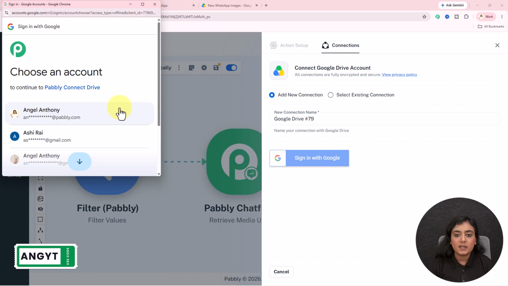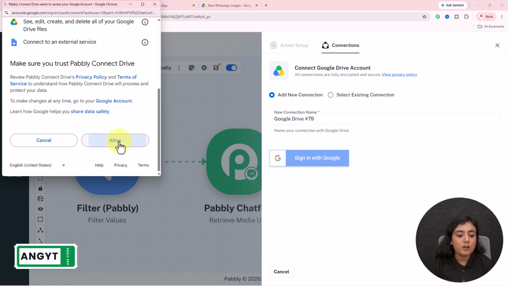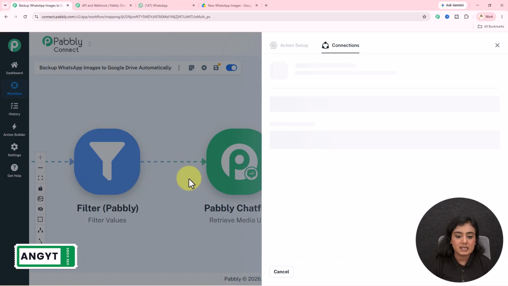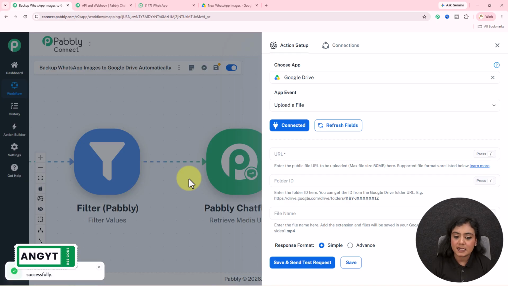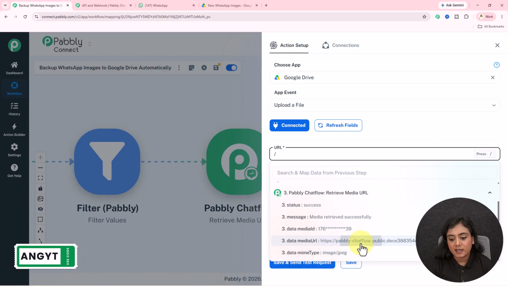Now select the account with the help of which you have created a Google Drive from this drop down, and then it is going to ask for the permission of the account, for which click on this allow button, as this is a safe process and my data is completely safe with Pabbly Connect. For the URL, map the data of this image URL that we have retrieved.